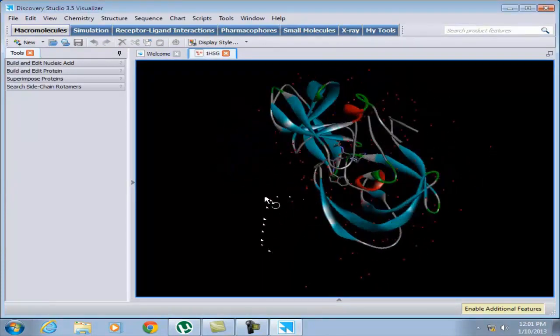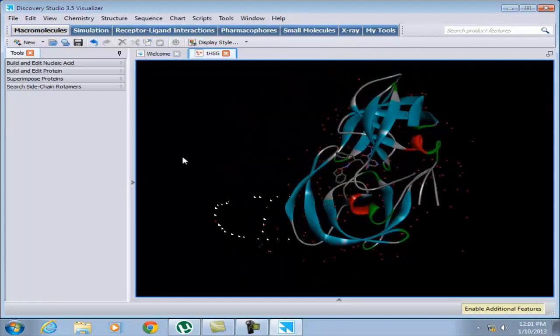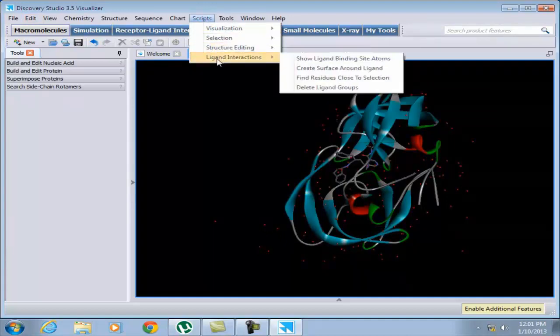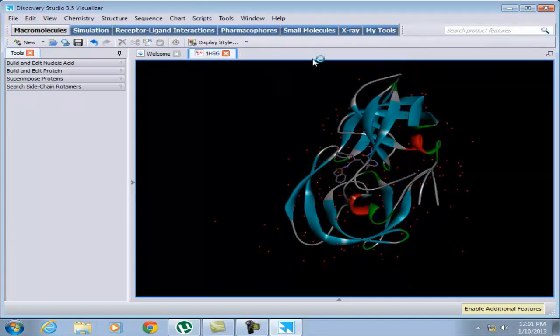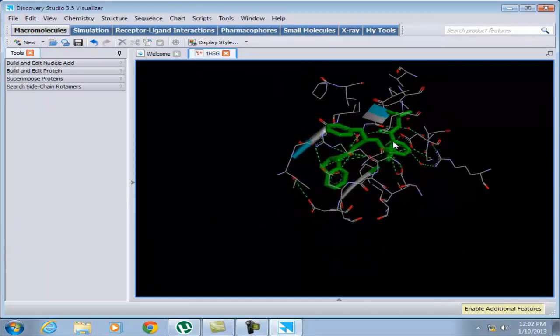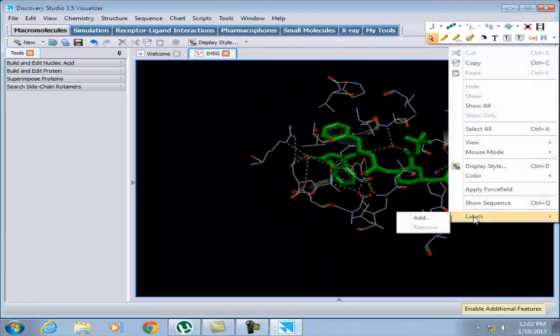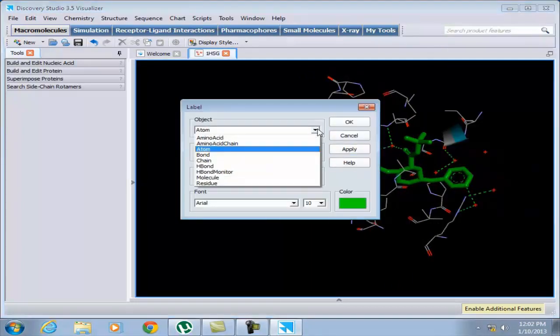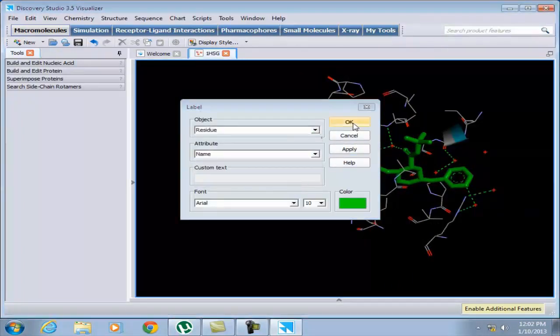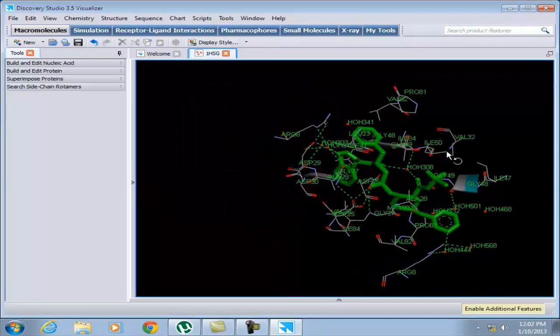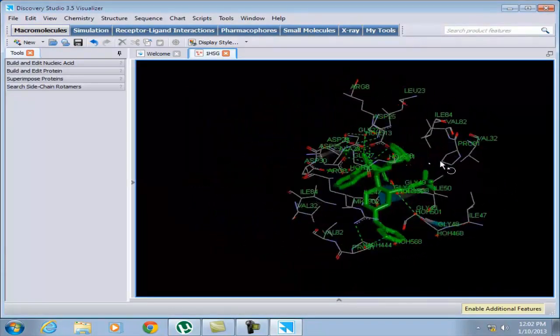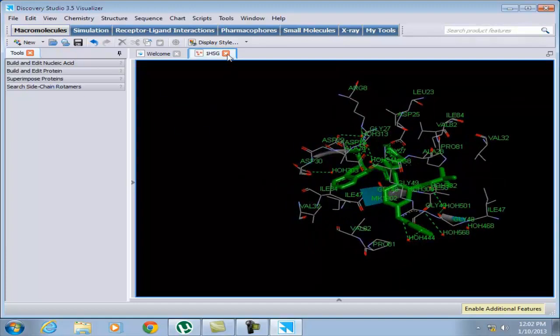Here is the protein 1HSG. The red dots show the water molecules. The ligand is bound in its binding site. Go to scripts, ligand interactions. And this is the zoomed binding site area where the crystallized ligand is in a bound state. You can label the residues to ensure which amino acids are binding to the ligand through polar and non-polar interactions.